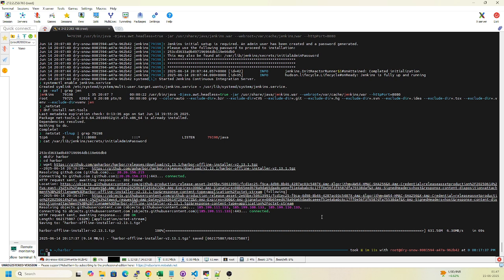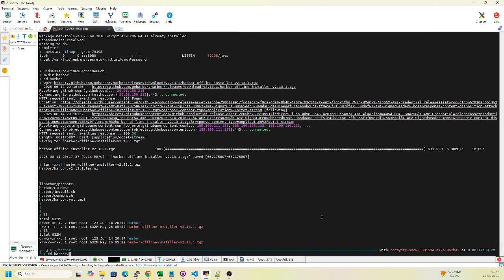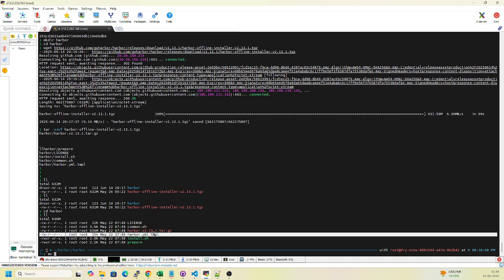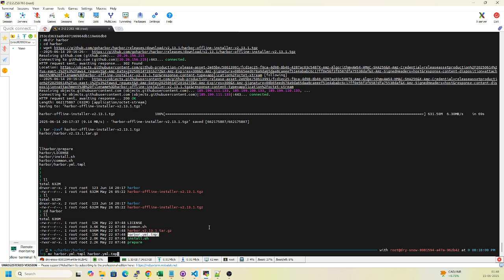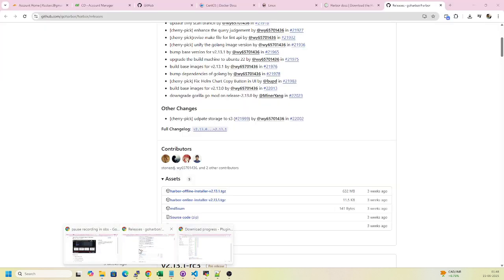Okay, it's downloaded. Let me extract it first. tar -xvf, then harbor. Okay, it's extracting. Okay, it's extracted. Let's go here. First thing, you need to move or rename this file from this to this. Now let's go to Cloudflare.